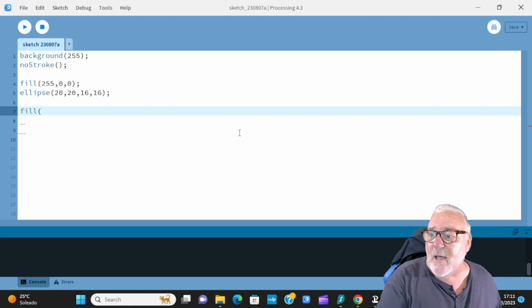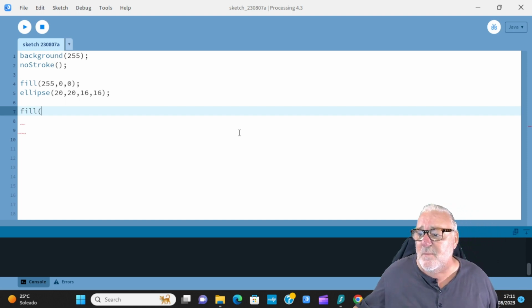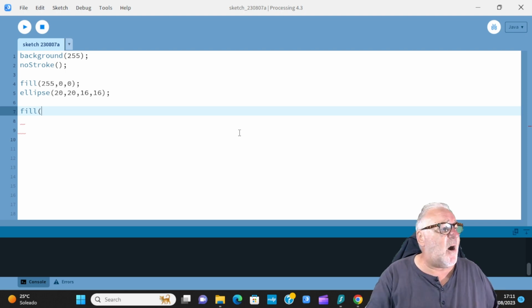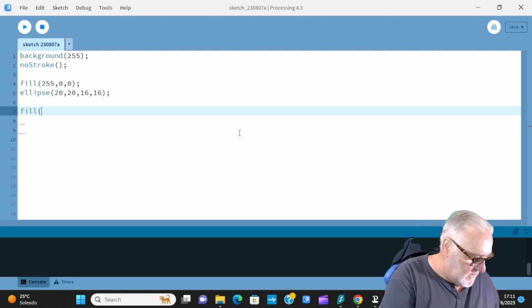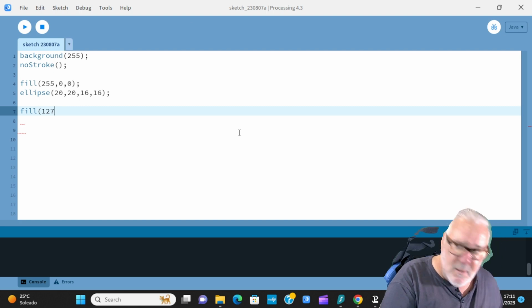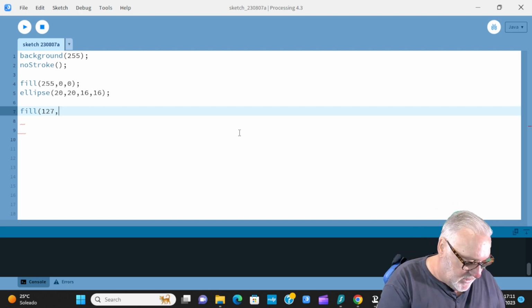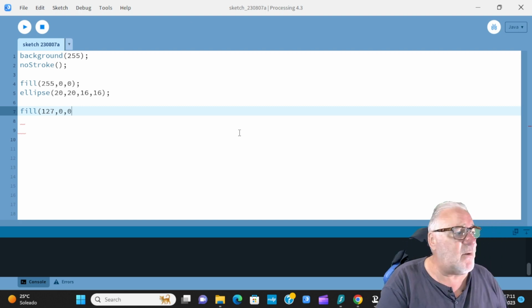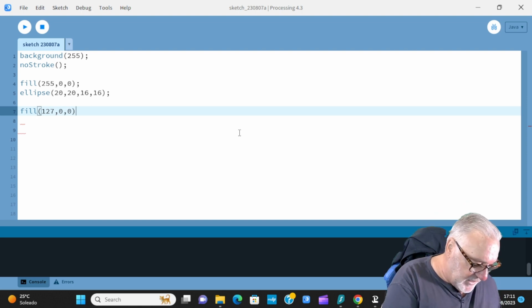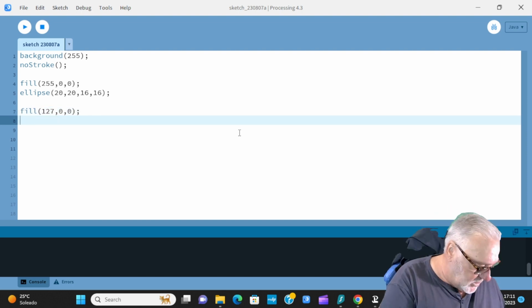Next we want our dark red. The way we do that, we do the fill, and it's going to be about half of 255: 127, 0, 0. No green and no blue. Brackets off, semicolon.